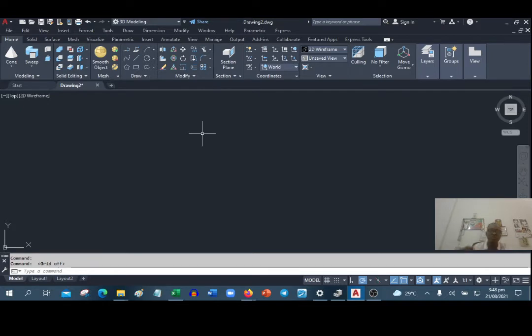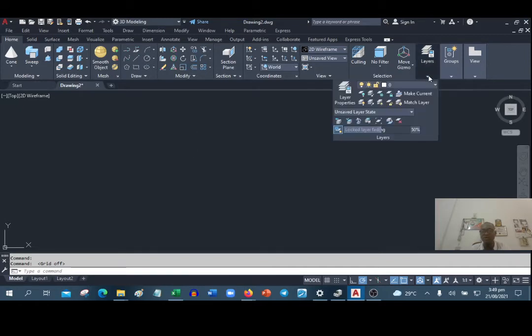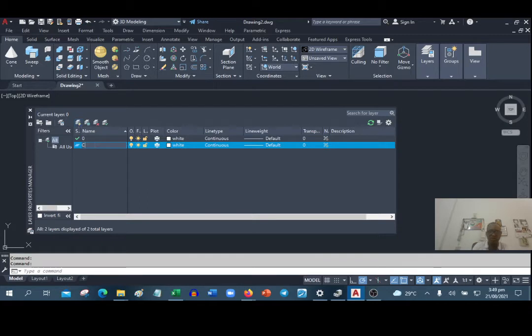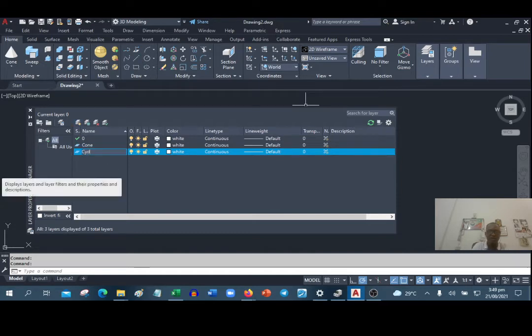So the first thing we're going to do in this drawing is to create layers because we're going to get up to dimensioning. So I'll come to my layer in the ribbon, come to layer properties and select. Now I will come to create new layers. First one will be my cone that I'm going to use. Then the second one will be the cylinder. Then we'll create a dimension line.